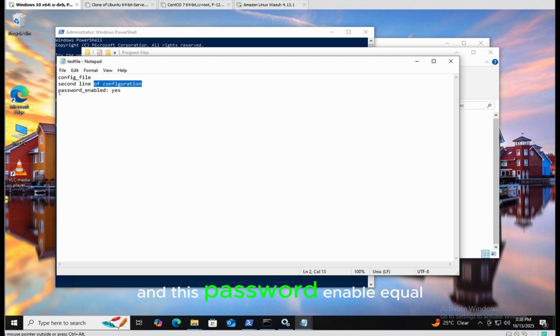And this has password enable equal to yes, or password enable colon yes, whatever. So I will use this keyword, password_enable: yes. If anywhere within our monitored directory or monitored files these keywords are found, then Wazuh will trigger an alert. So we will use this keyword.